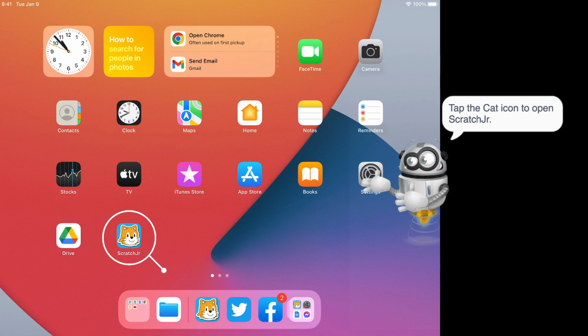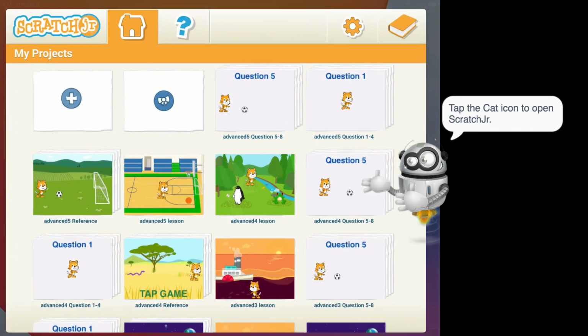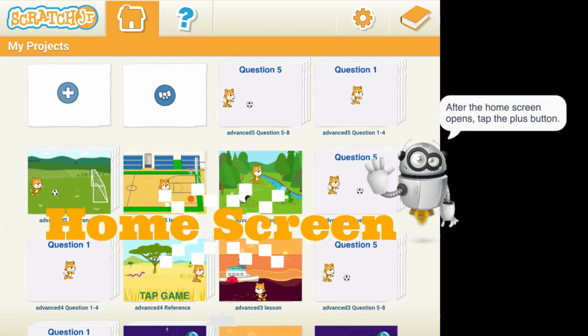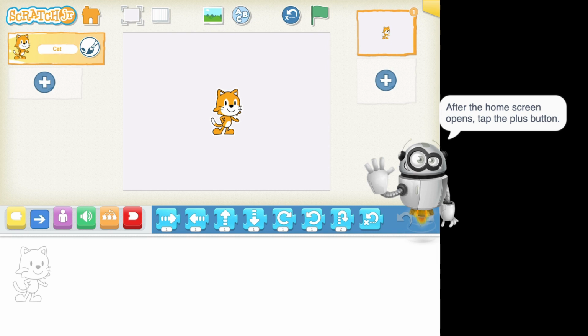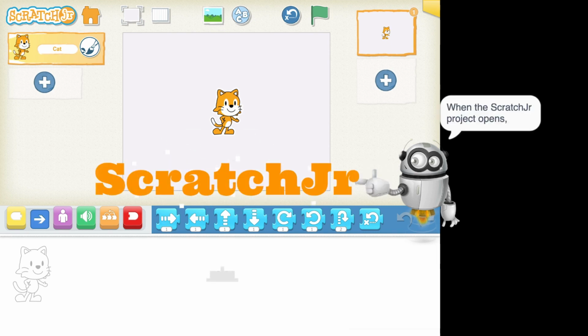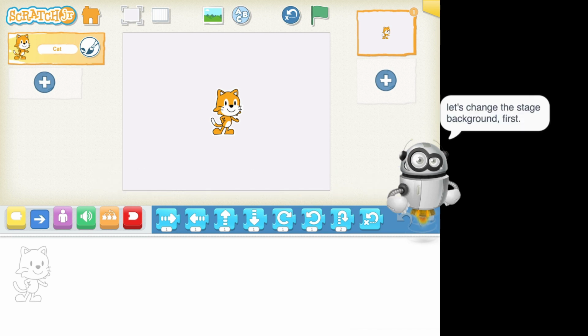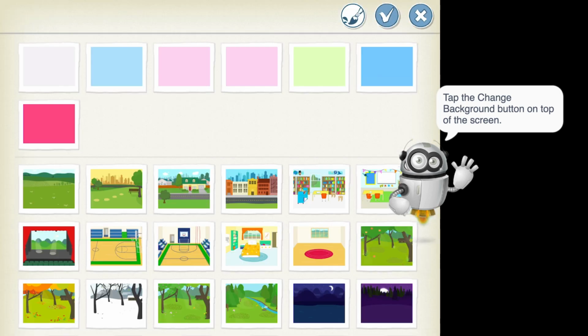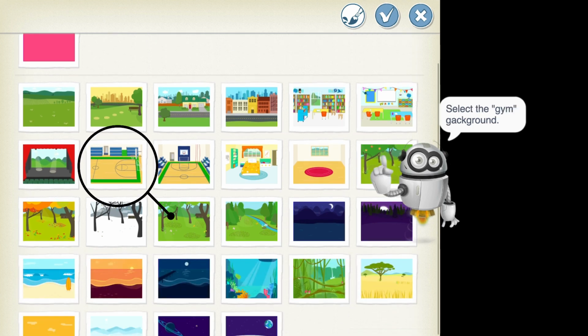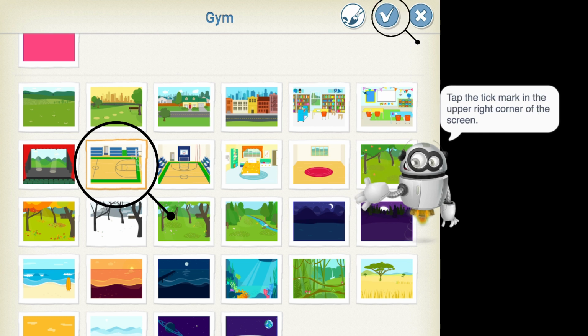Tap the cat icon to open ScratchJr. After the home screen opens, tap the plus button. When the ScratchJr project opens, let's change the stage background. First, tap the Change Background button on top of the screen. Select the gym background. Tap the tick mark in the upper right corner of the screen.